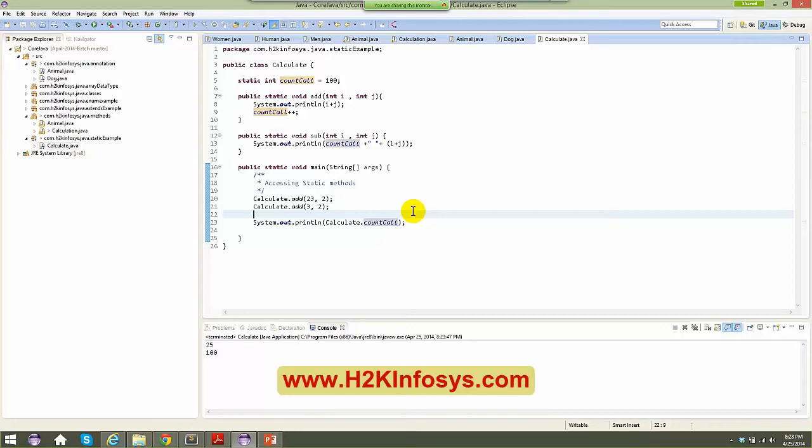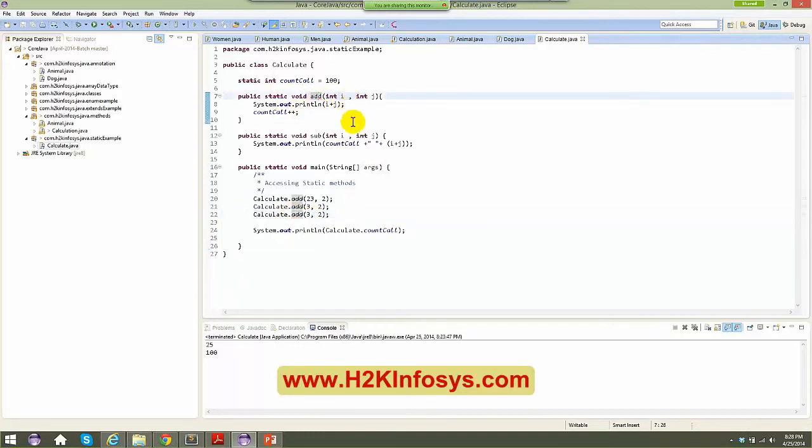Now here I'm saying count call plus plus. The moment I call add, I'm basically incrementing this count. So I have used this calculation method multiple times. Let's say down the line you are very curious to know how many times the clients have called your add method, because your add method is very precious and you want to know how many times somebody has called it. Now if I run this application, let's see what's going to happen here.